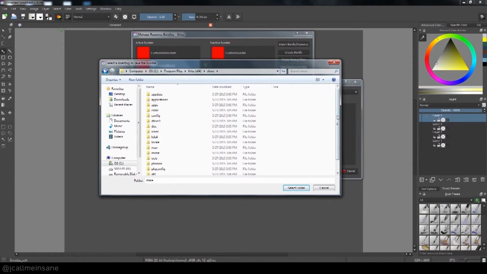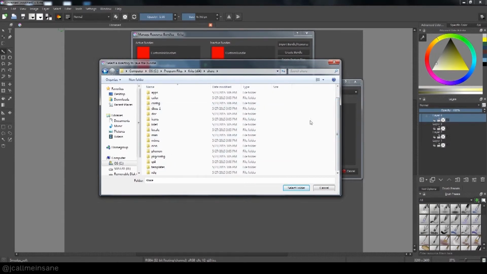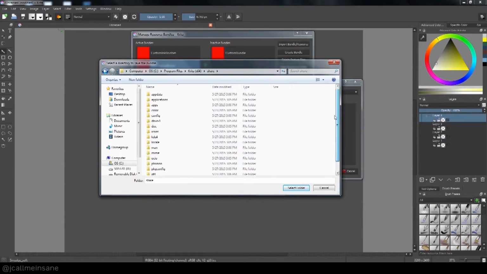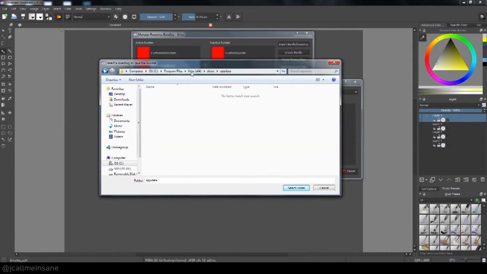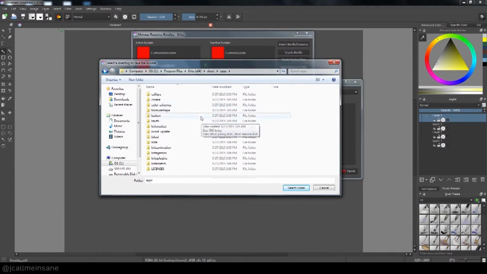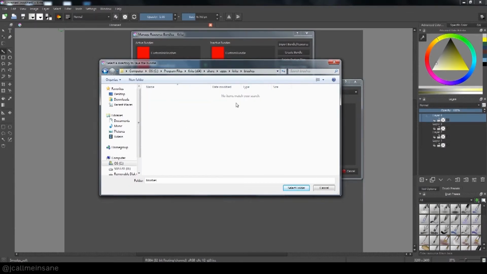Nope, share, sorry. In the share, and then there's a brushes section somewhere. I don't put it there, which is really bad, but that's that. Oh, it's under apps, Krita, and brushes. There we go. You can put it here if you'd like.